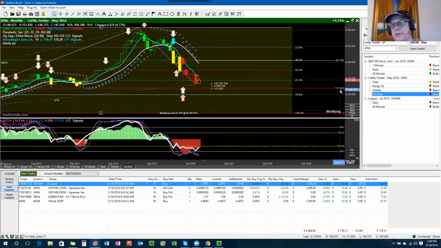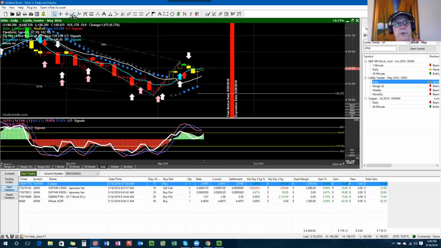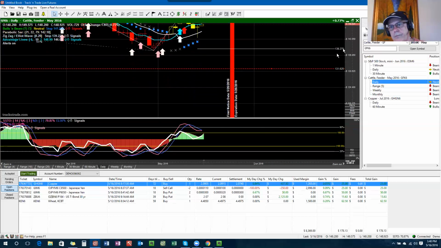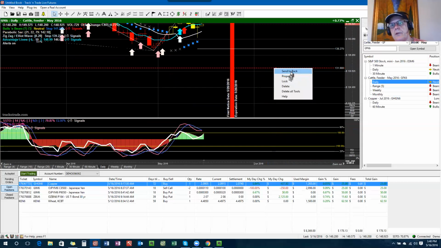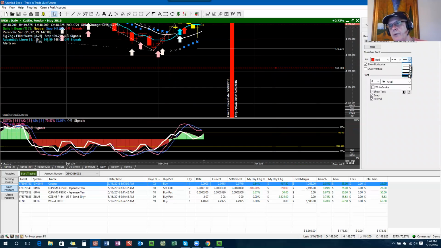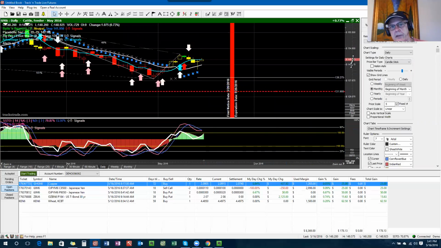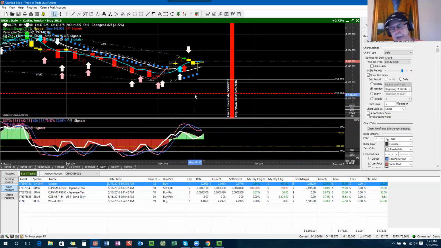Let's call it 132, that's close enough. And you could go back into your daily, and you could even draw out a line down here at 132, or approximately. It's close enough. Go over here to properties, pull it down to threes. And now you know, without looking back at the monthly, you've got monthly resistance.